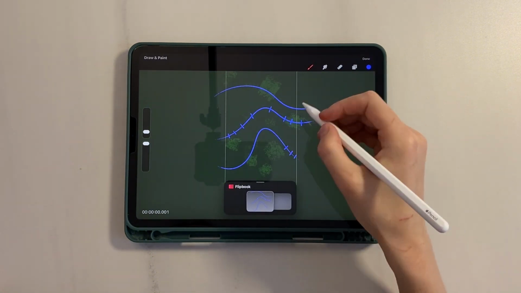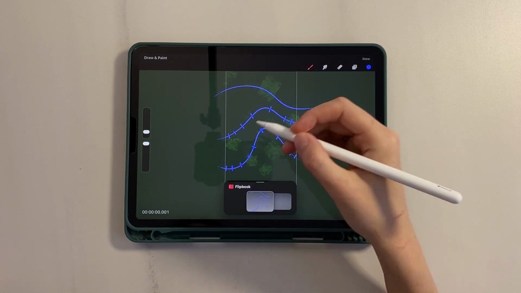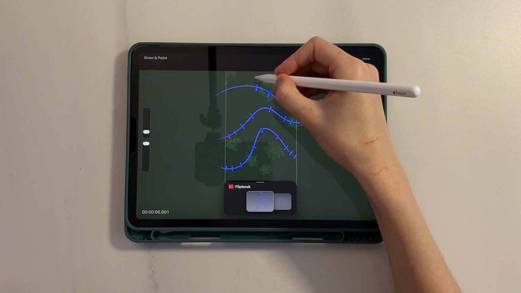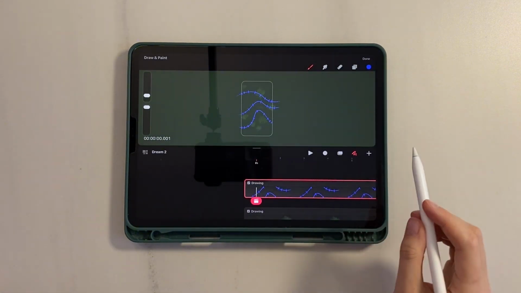To do this, we need to make more marks at the beginning and at the end, and fewer in the middle. We repeat this for all the lines. It is also better to make a different number of marks so that the animation is more diverse. Well, let's move on to creating the basic movement.